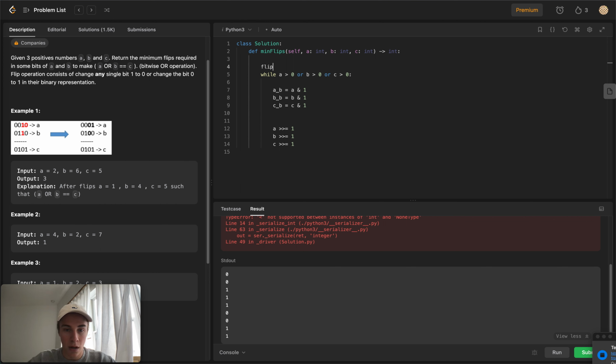Let's define a variable called flips and simply start our condition for incrementing flips. If C B is equal to 0, then we know that both A and B have to be equal to 0. So that would be flips plus equals, and let's say A B plus B B.